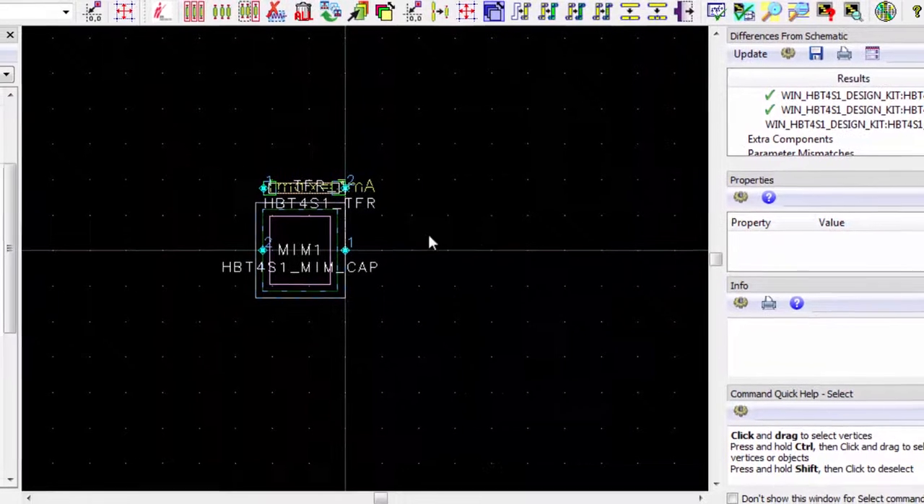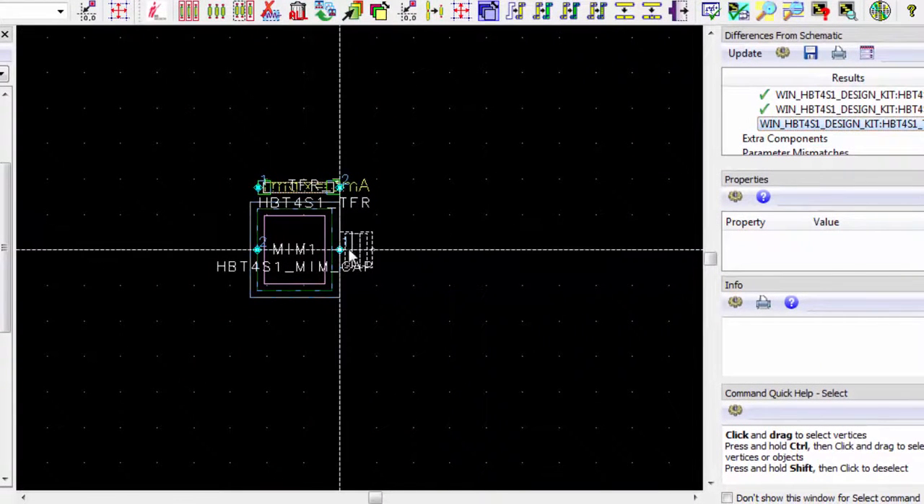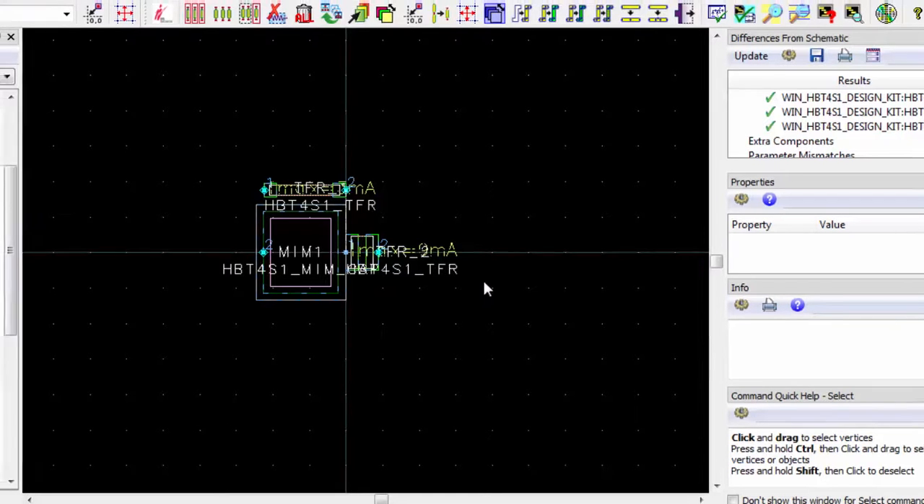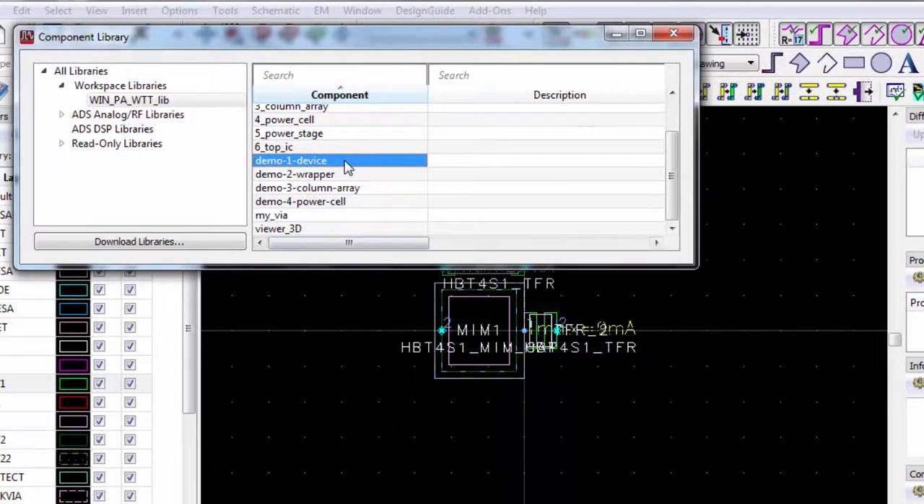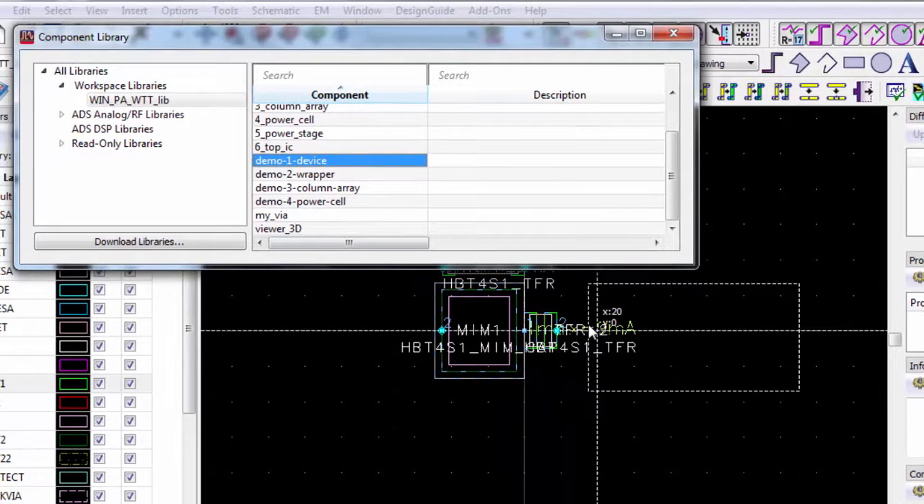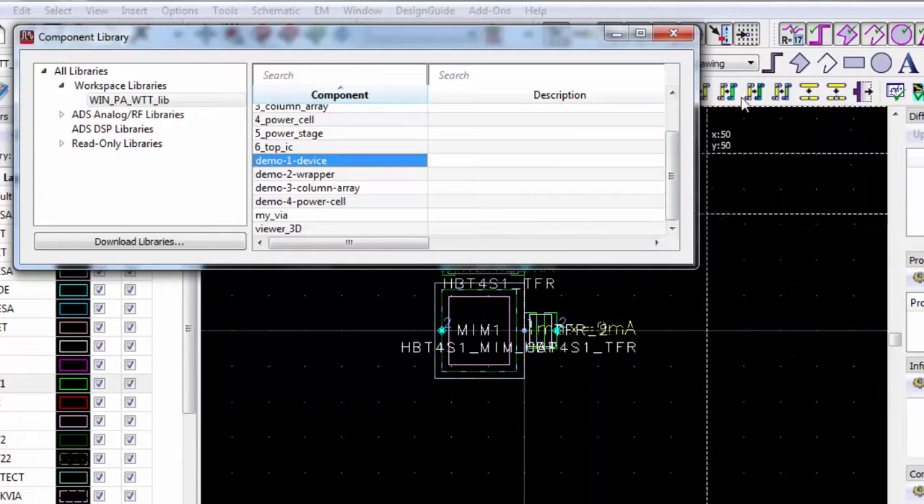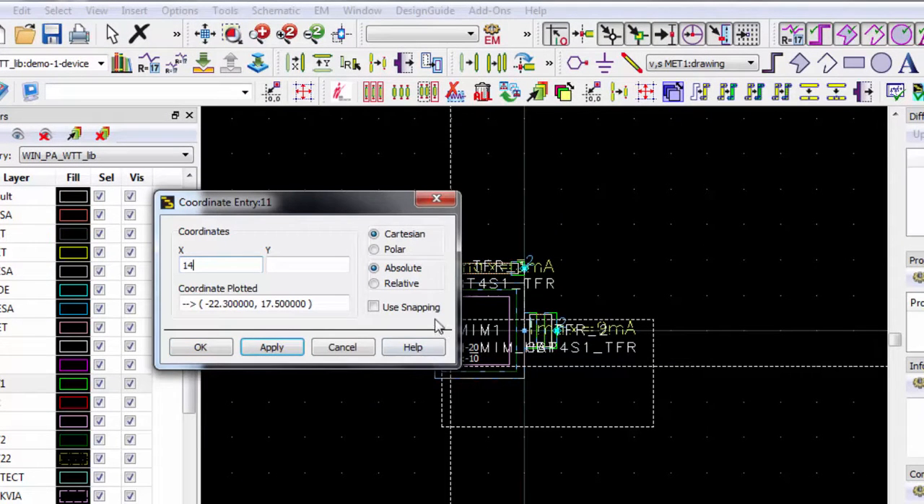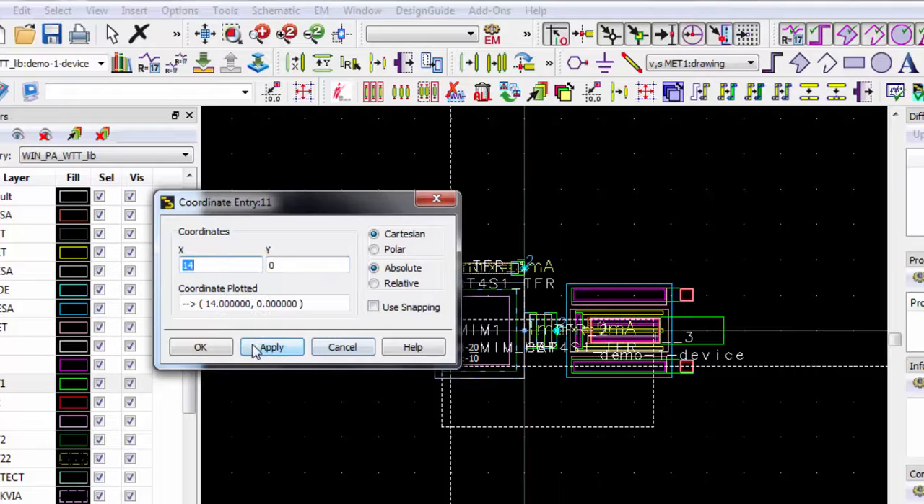We'll place the second resistor on the origin. The schematic calls for a transistor, but we want to use the updated transistor layout that we made in the previous video. Therefore, we'll press I to open up the component library and place the device. Again, I want to place this at a specific coordinate, so I'll use coordinate entry. We'll place it at 14, 0.